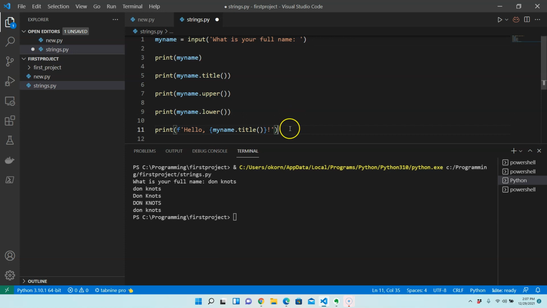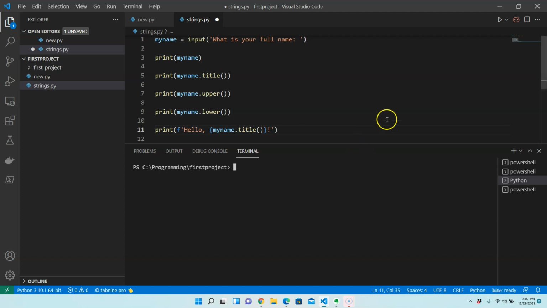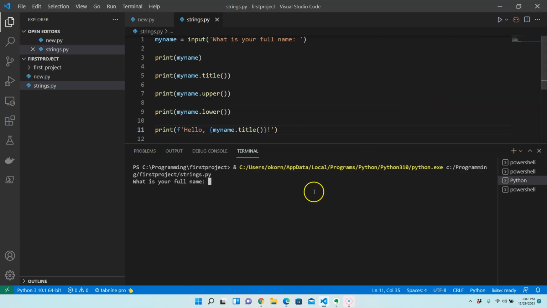Okay. Now let's go ahead and run this. Well, let's clear this first down here so we can see the new results. And you don't have to clear your terminal every time. I do this because I want you to see the results. My name, Don Knotts. There you go.